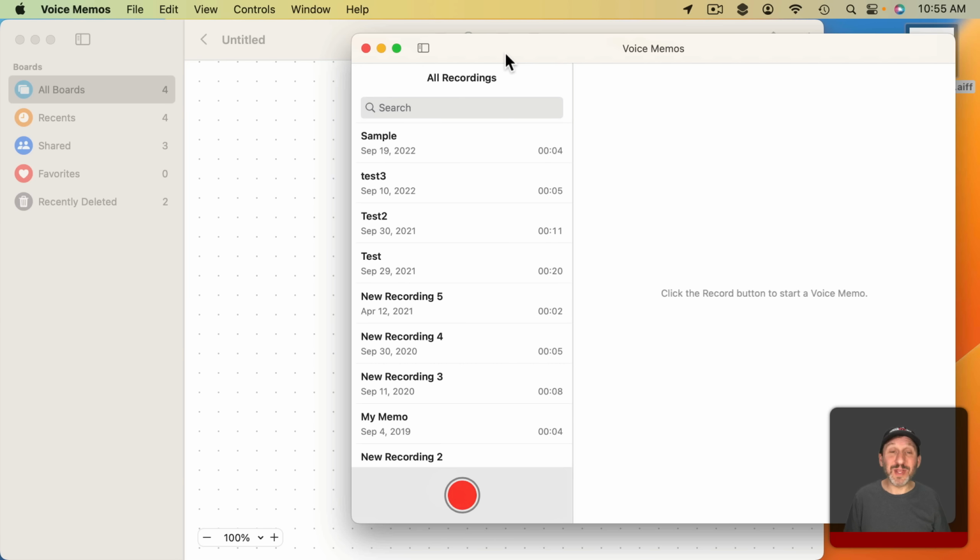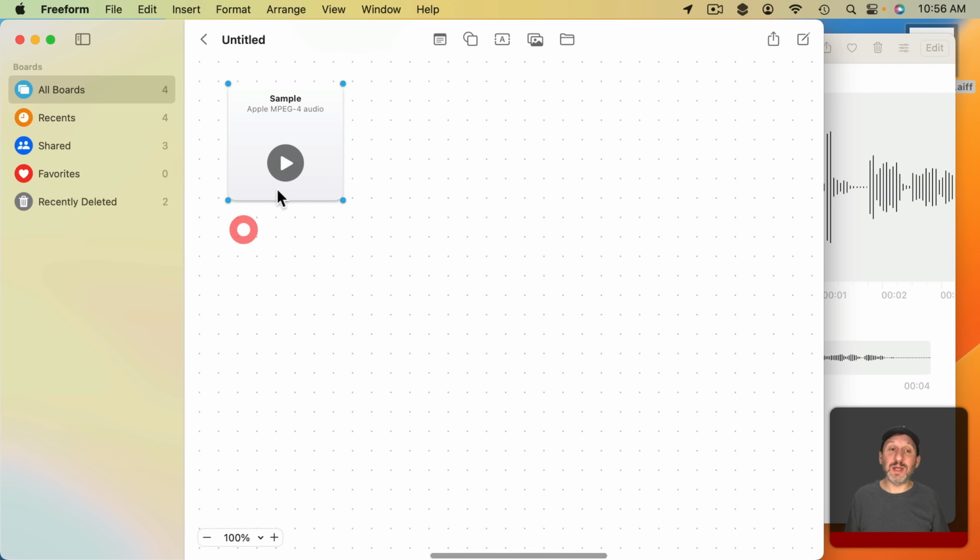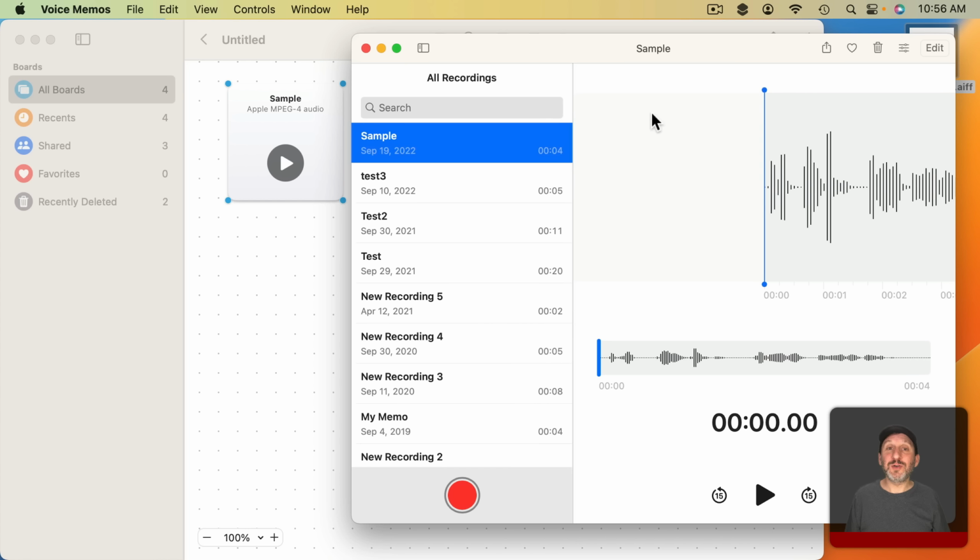Now if you want to record something, there's no recording option inside of Freeform, but you can use the Voice Memos app for that. And guess what? You can drag a voice memo from the Voice Memos app right into Freeform and it will import it in and you've got it right there. So it's fairly easy to record some audio bits and then bring them in.